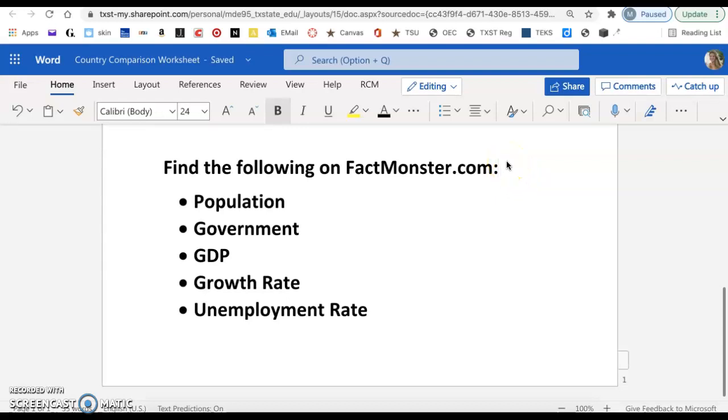Hello students, it's Mrs. Evans here, and today I'm going to demonstrate for all of you how to use the great web app of factmonster.com to conduct research for your chosen country.